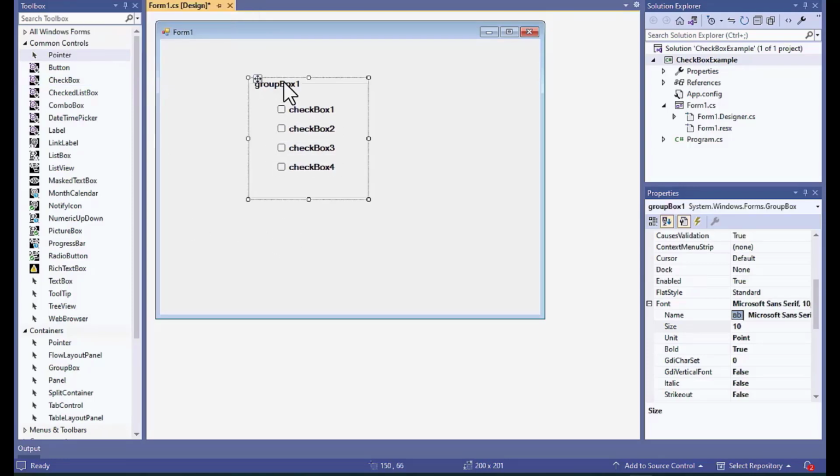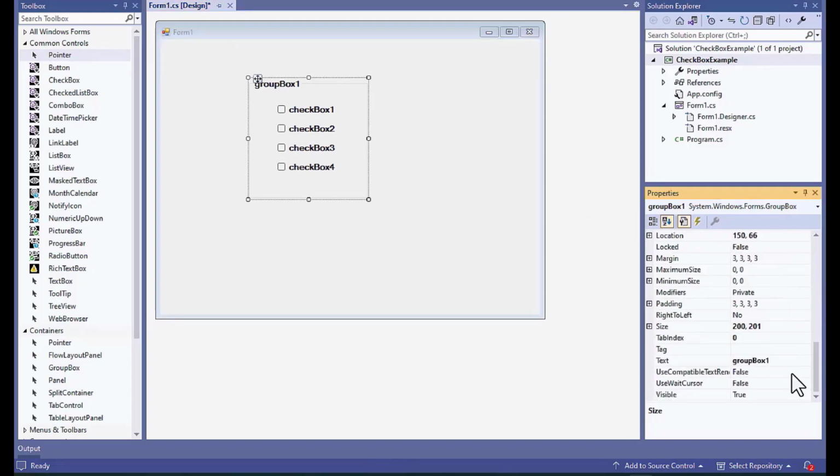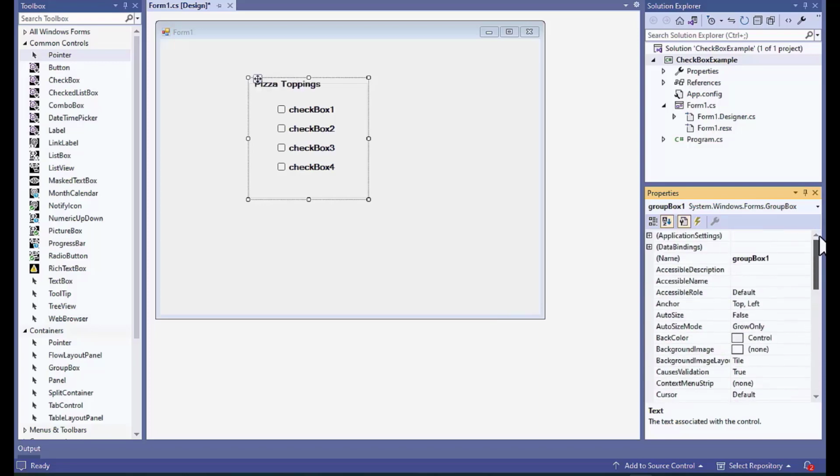And we're going to take our group box control, and we're going to go ahead and say pizza toppings. And we'll give it a name. We're not going to use this in code, but if we were going to use it to turn it invisible or visible or whatever, we want to call it something. So I'll say group box is GBX, group box pizza toppings.